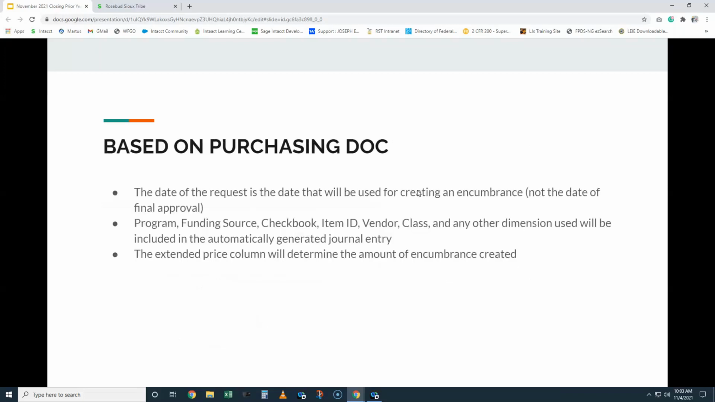When we create an encumbrance, it's totally based on the purchase document. The date the request is made, meaning the date on the document, not the date it was approved, not necessarily the date it was prepared. It's the date that was on the document.